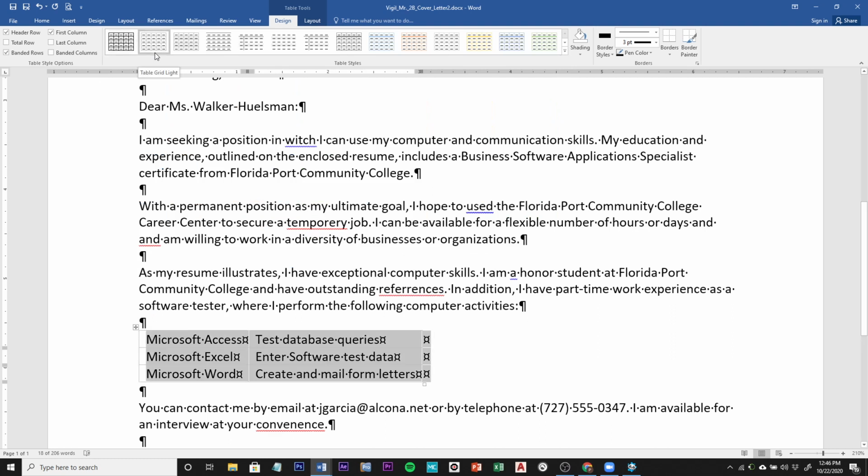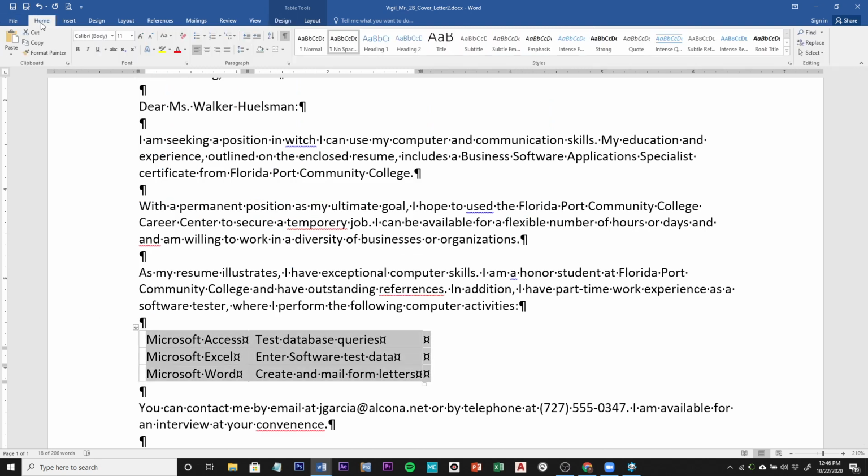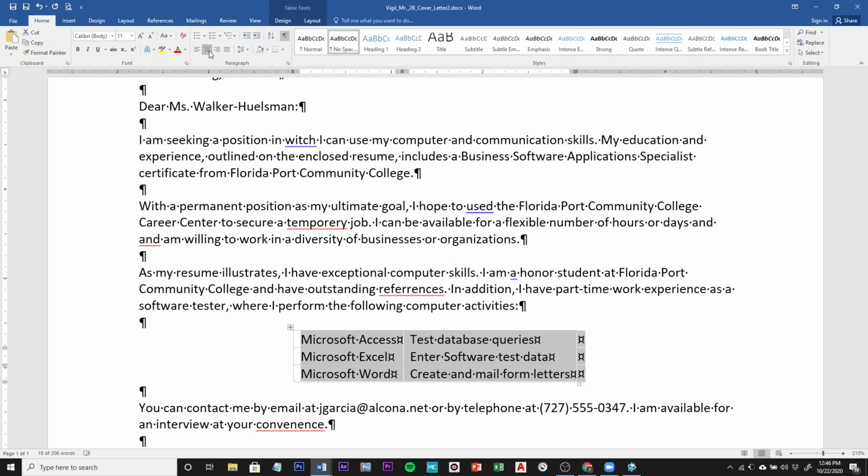With the table still selected, going back to the Home tab, in the Paragraph group, click Center to center this table. Right now we have a lot of misspelled words and things that are underlined with wavy blue or wavy red lines. We're going to correct that. We're going to check for spelling and grammar errors.